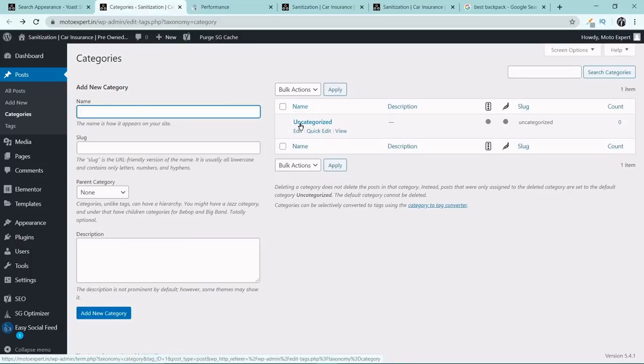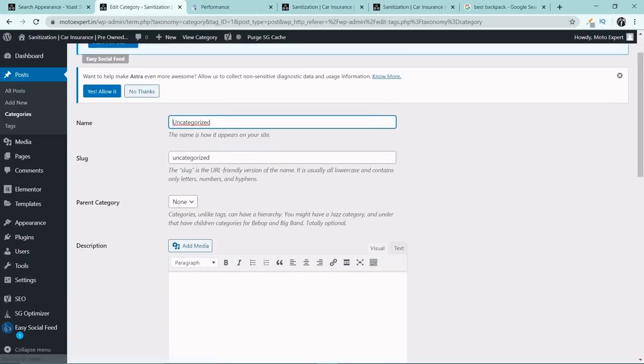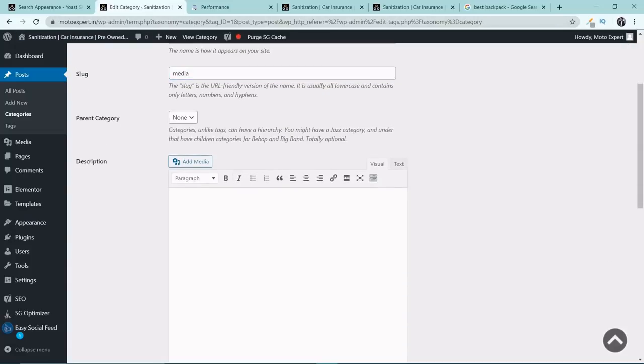But let's say in case we had categories, in that case, let's click on Edit. For example, our category name is, let's say, Media. Then the slug is media. Slug is basically www.motoexpert.in/media. This is the slug. And then the description, let's say here we talk about the best media and cameras, etc. So let's say this is our category.